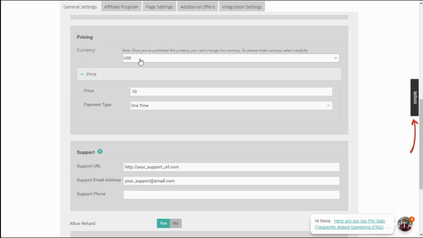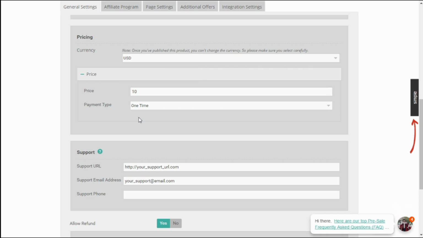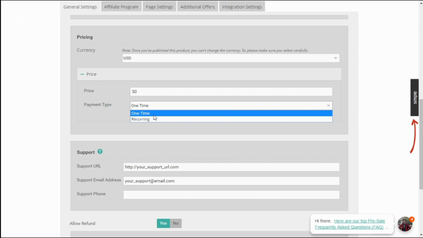Now set a price for your product. Choose your currency. Let's just go with US dollars. The price I'm going to go with is $50. As for the payment type, you can choose either one-time payment or recurring payment. That's completely up to you. Just to make things simple, I'll go for one-time payment.